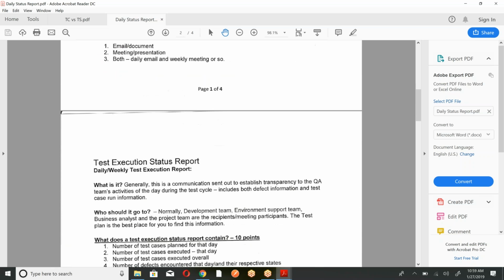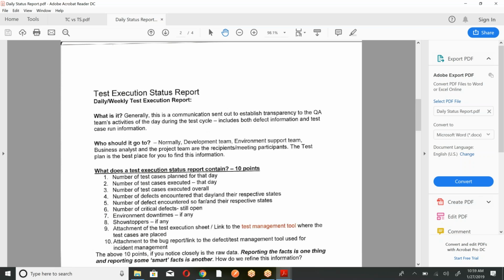So always remember, the test execution report is normally, in general, the communication and transparency of your QA team activities during the test cycle, because the QA manager needs to update his boss also. So what is your team working on? How much progress is going on?